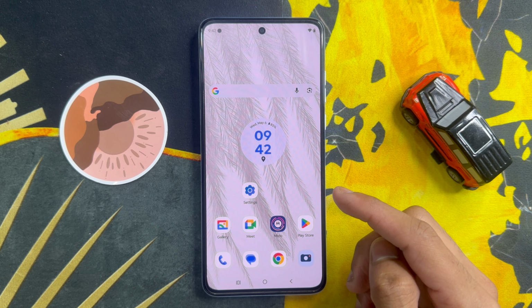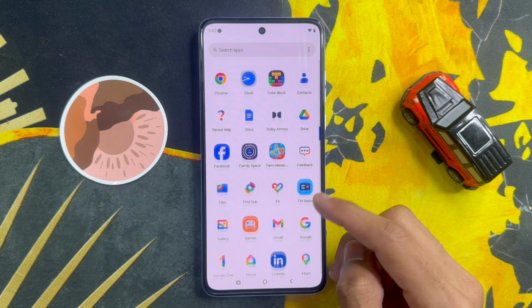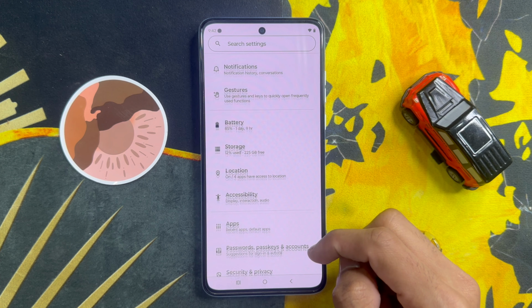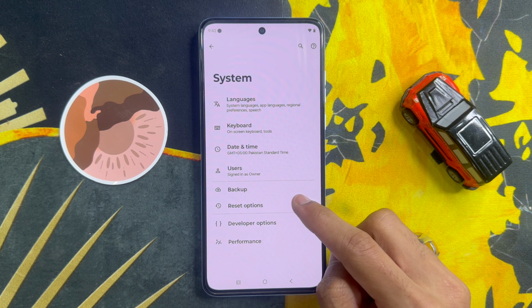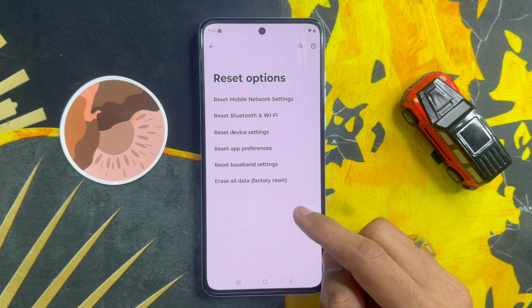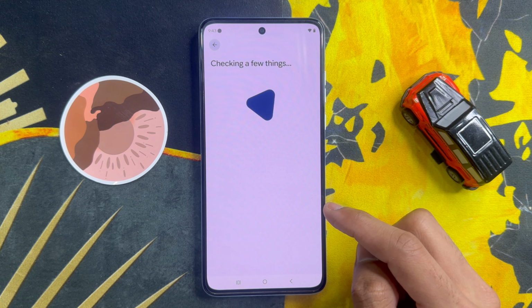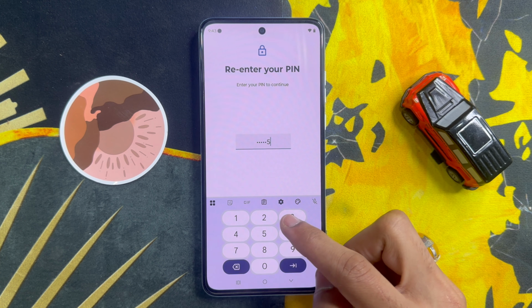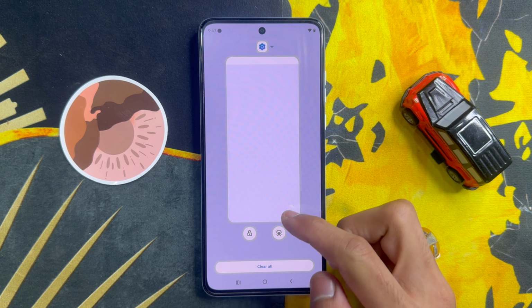But if it is still not solved, go to the app library and click on the Settings app. Now in Settings, click on System and click on the Reset option. After clicking on the Reset option, if you want to fix this problem, click on Factory reset, Erase all data, and enter the phone PIN. Click on this icon. You will see your problem is solved.